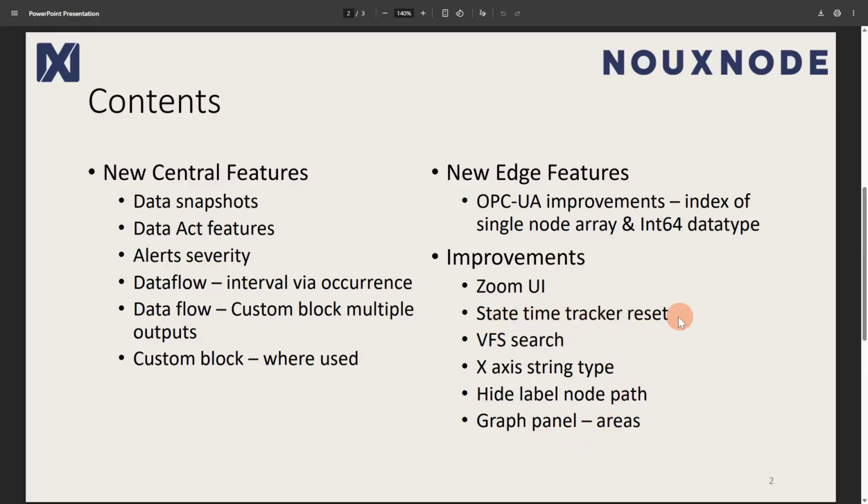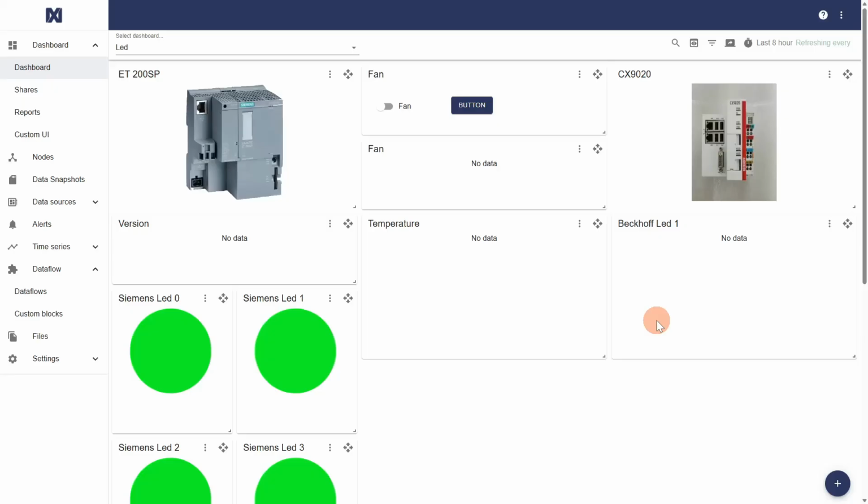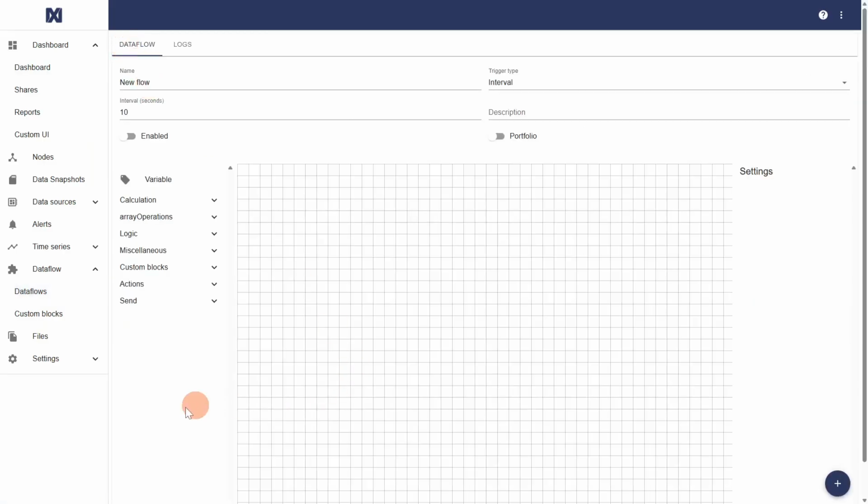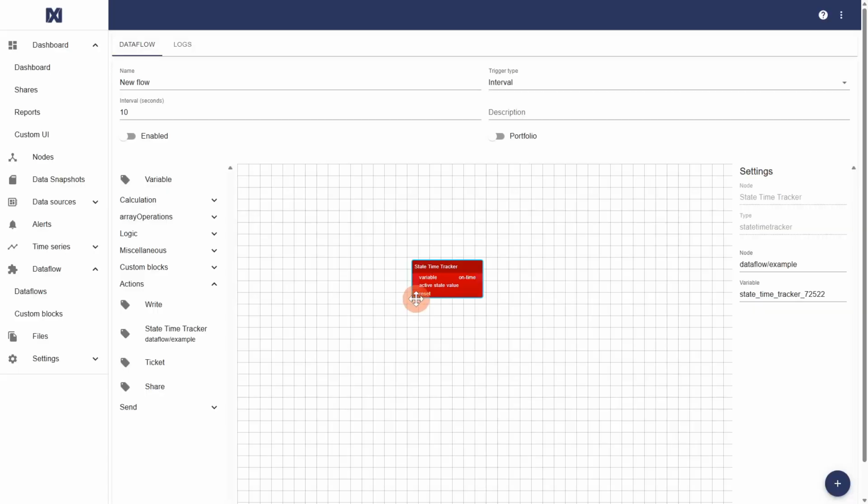And then this state time tracker reset. Okay, that means that we are going back to the data flows. Let me start a new one again. Now, good question is where is it? Here under actions. So this kind of a state time tracker, that okay, how long is one variable in a certain state or something like that. So now we have here also the reset input, so it's possible when you're building these to reset the tracker based on some value.